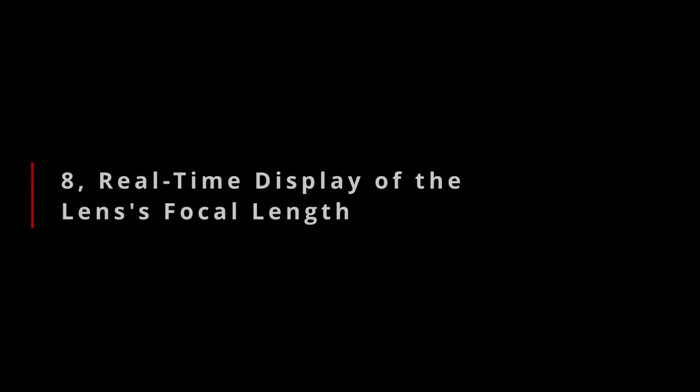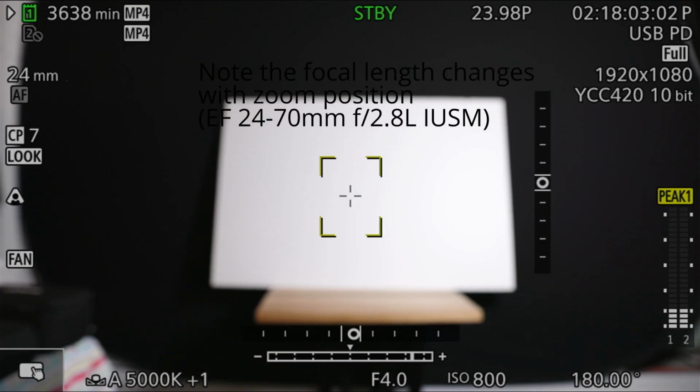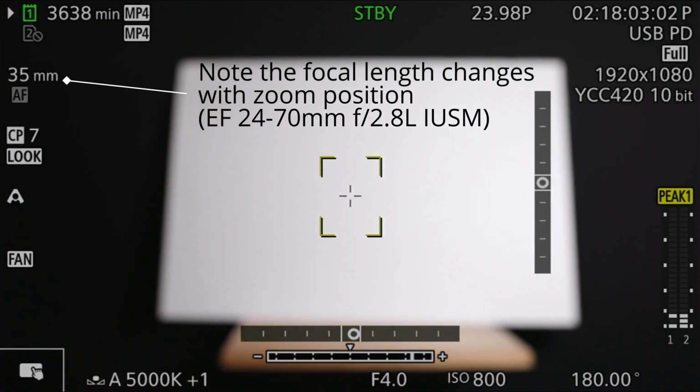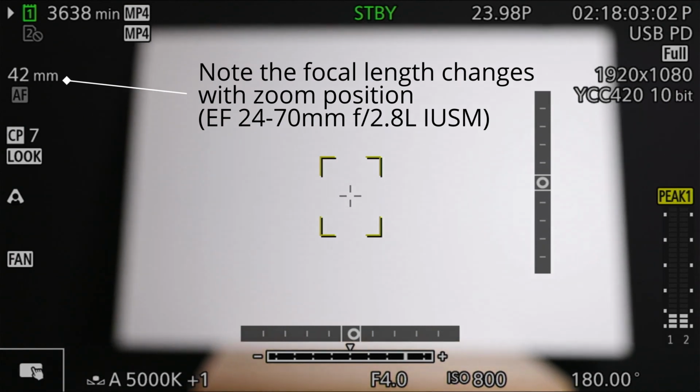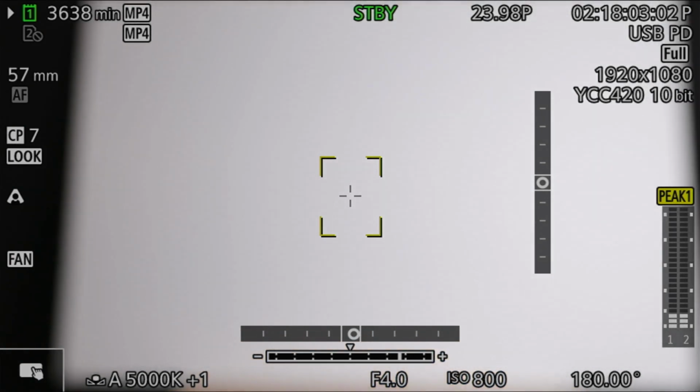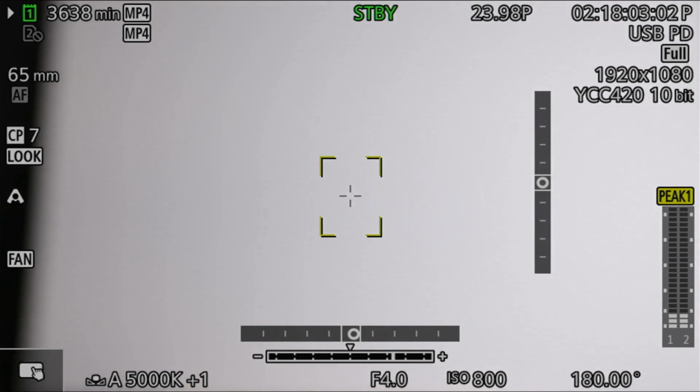Number 8 on my list is the real-time display of the lens's focal length. Now, okay, I'll be the first to admit that most of the time I don't care what focal length I'm shooting at. I'm looking at the composition and not the numbers. However, there are times when I do care, and this is just plain useful in those instances.